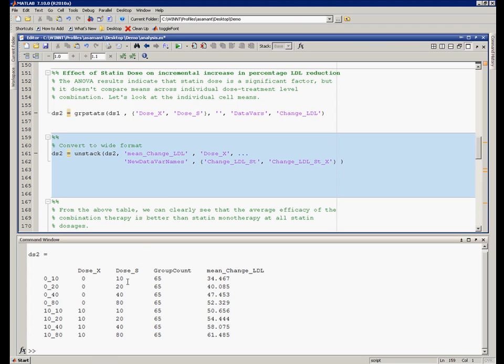So the first 4 rows here in the grouped mean output correspond to the monotherapy, so drug X has 0 dose, and the second 4 rows here correspond to the combination therapy, where 10 milligrams of drug X were co-administered with 10, 20, 40 or 80 milligrams of statin.